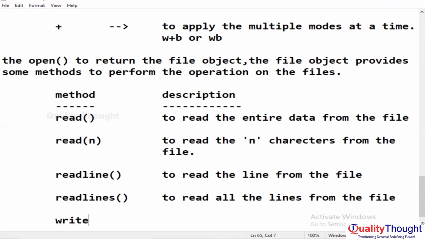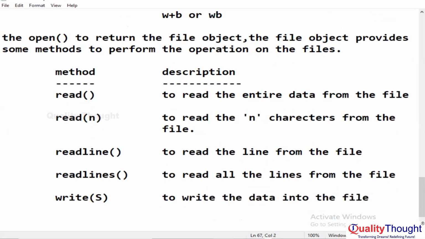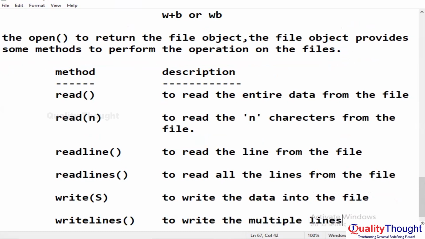Next one, write of s. S stands for string. To write the data into the file. Write lines, to write multiple lines into the file.